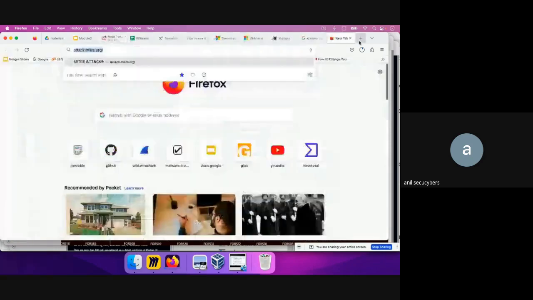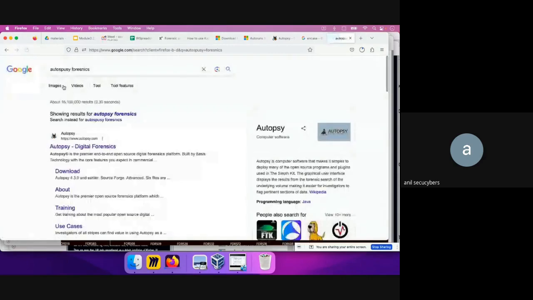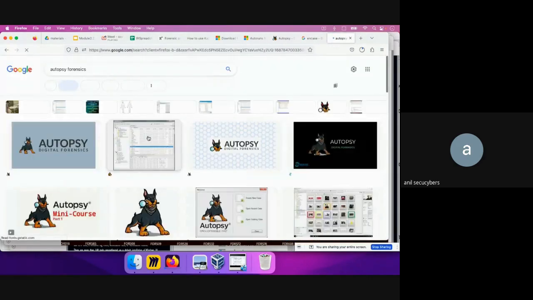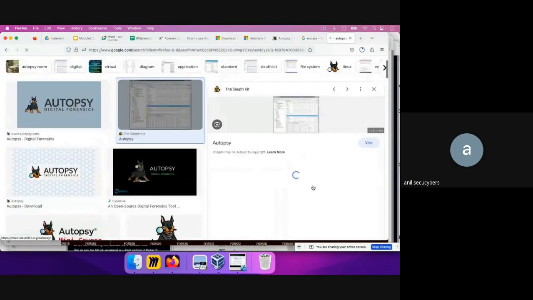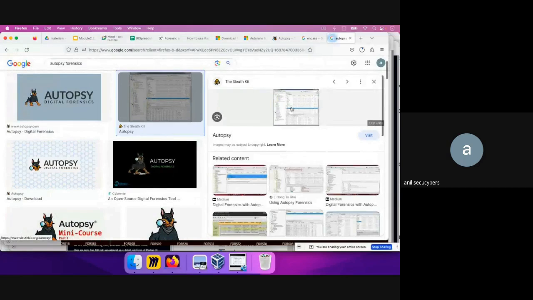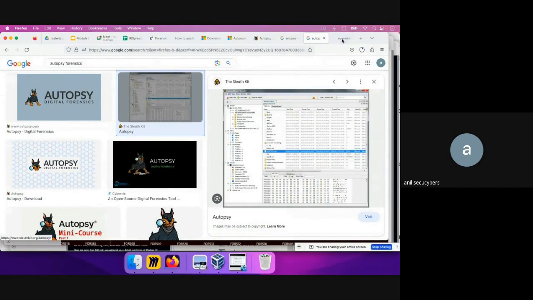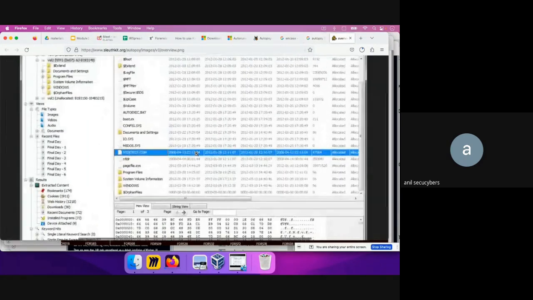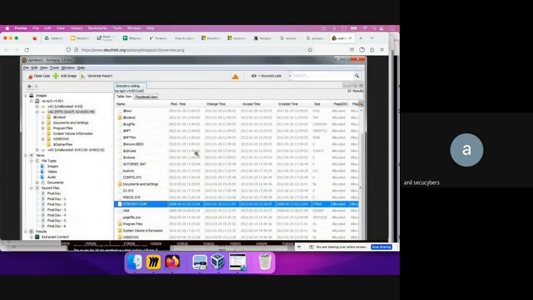So let me just quickly open forensics and images. Yeah, so it will create something like this. So the Autopsy interface looks something like this.